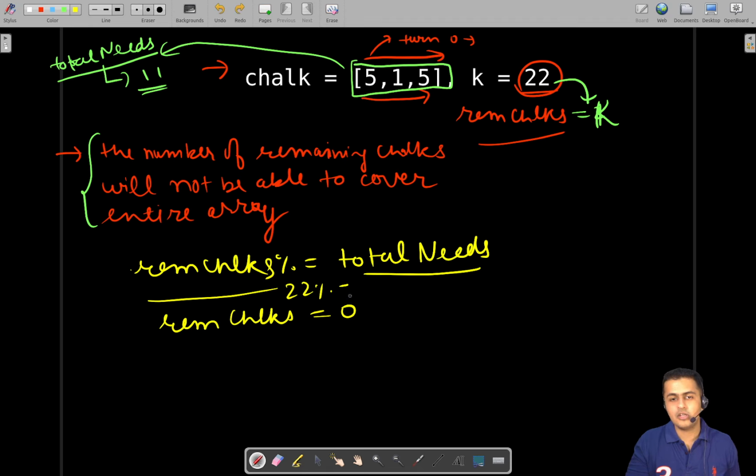Okay, or you can remove the equal to. Because of this operation it resulted in 0. That's why remaining chalks became 0. So you are right now having 0 remaining chalks. Now the situation has been induced, and you are at a situation where the number of remaining chalks will not be able to cover the entire array.